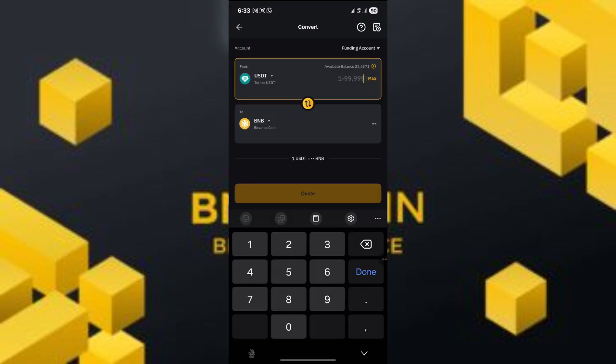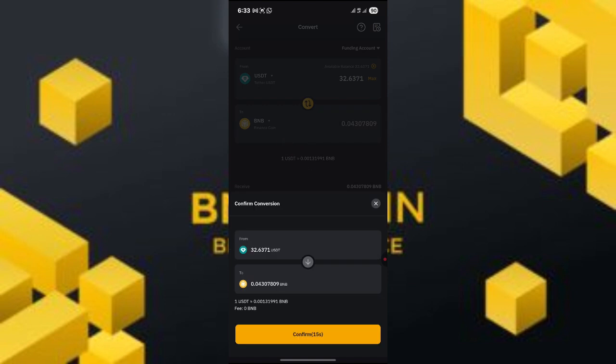So just type any amount you want to convert. 32. You can just click on this max like this. You can see, right? If you convert this USDT, this is the BNB we are going to get. Just click on this convert. So just click on confirm.